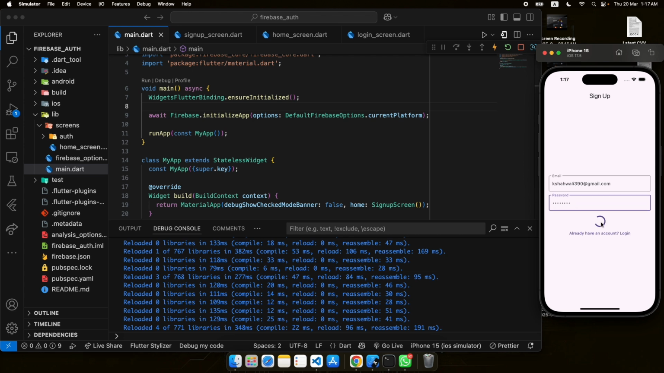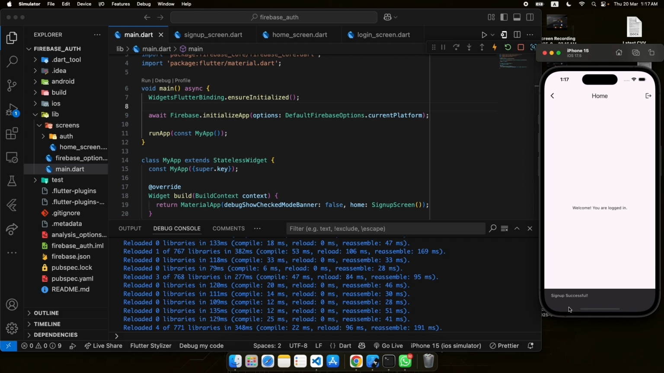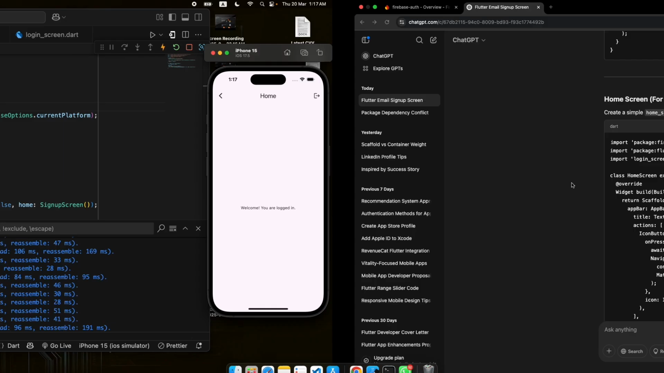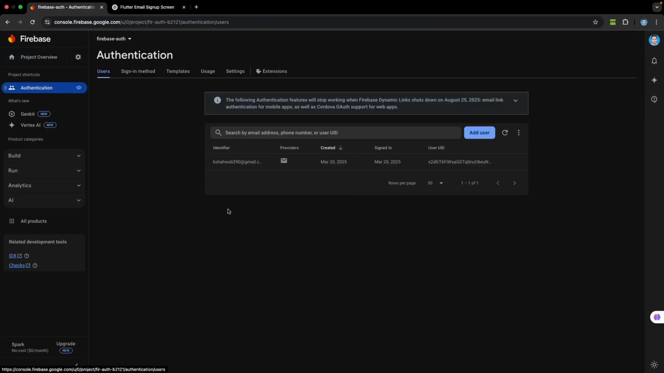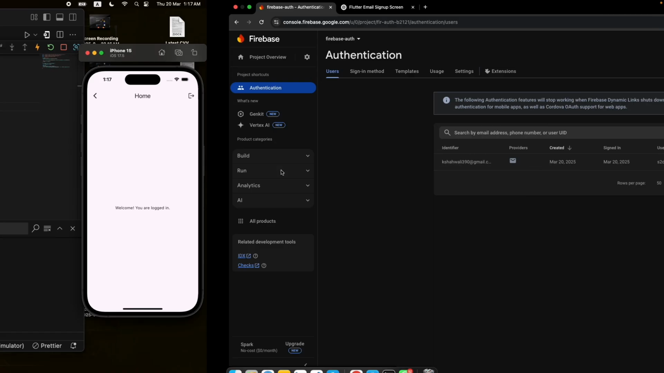We have the loading being shown here, and it will create our user. It says sign up successful and welcome, you are logged in. So when you sign up, you are logged in as well, and with this we can log out. But let's see if our user has been created or not. So we will move to the Firebase project and go to authentication. Here you can see this user is listed here. So we have successfully created our user, and the user is signed up.